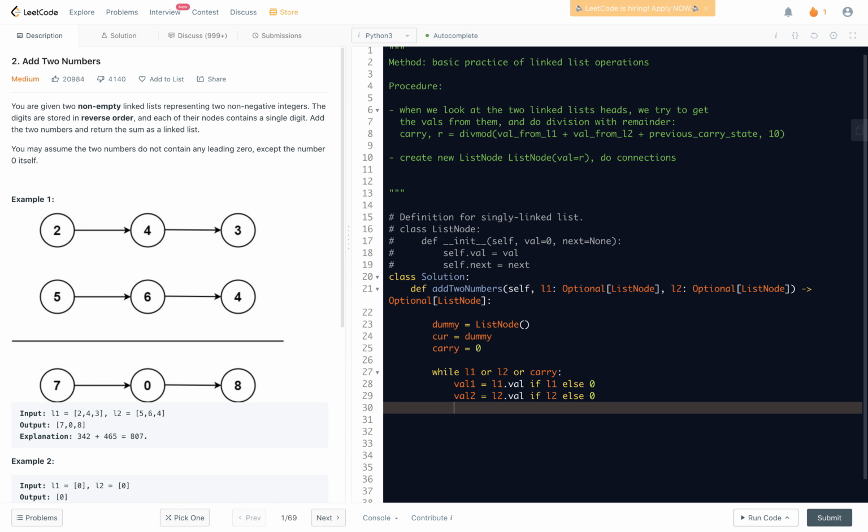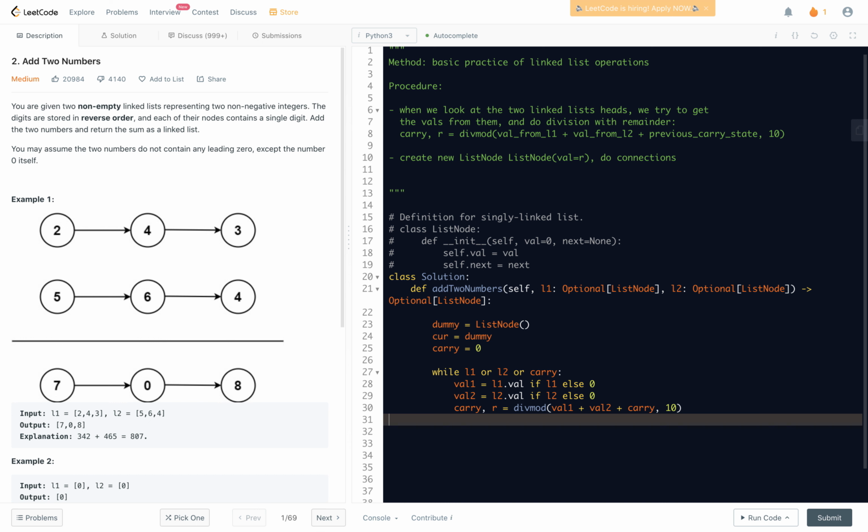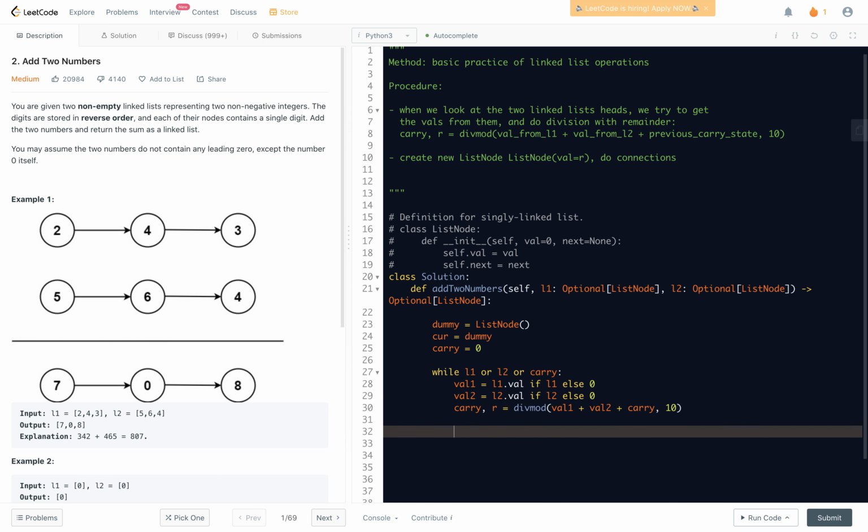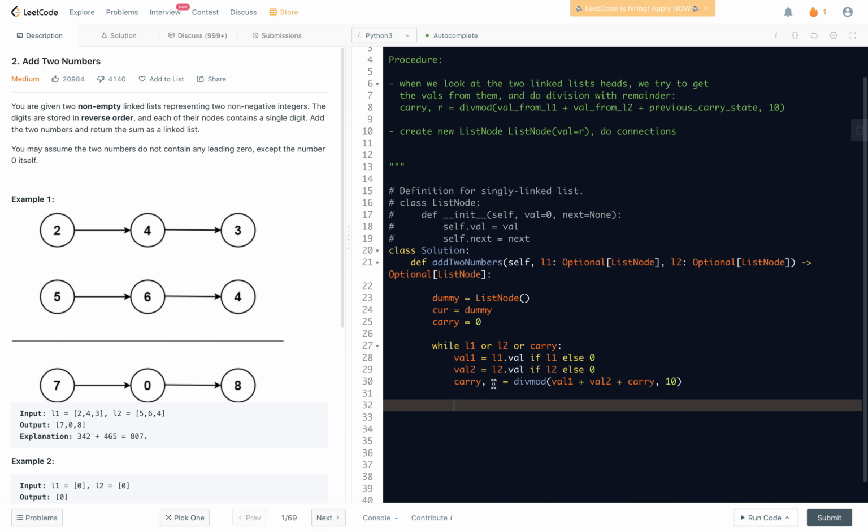Then we can do the division with remainder, which is this line here. What we write is carry, r equals divmod of value1 plus value2 plus the carry, divided by 10. In this case, we create a node corresponding to the value r, and then set the next of the current variable to be the node we created. That is, current.next is a ListNode whose value will be r.